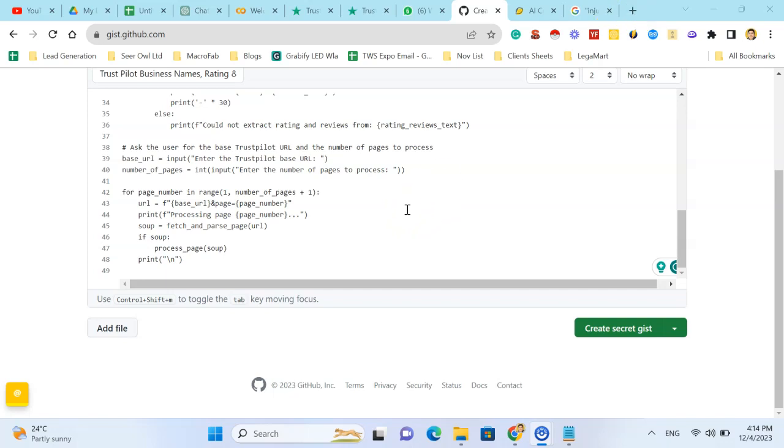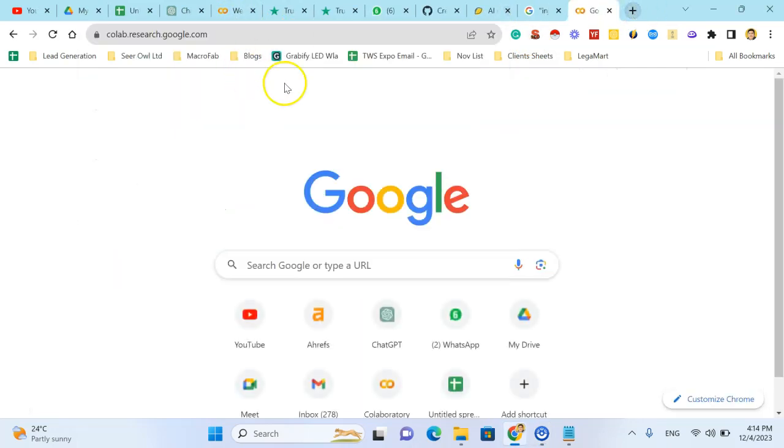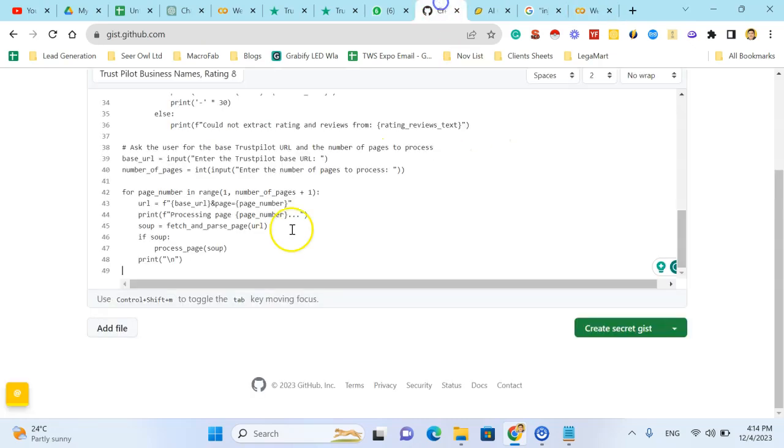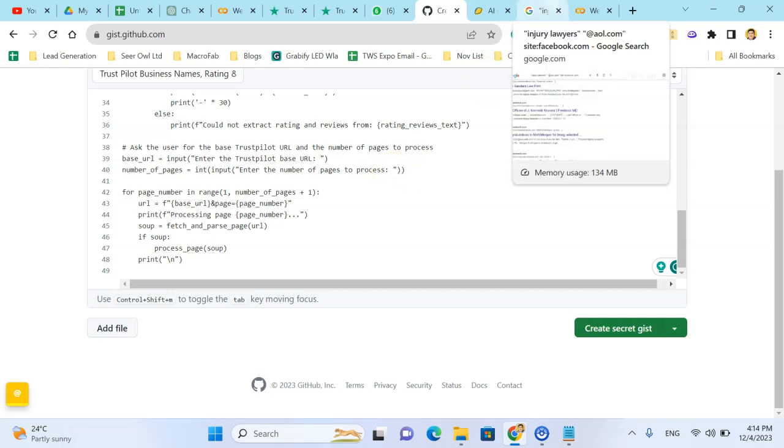Today we'll learn how to scrape the business names, rating, and number of reviews from Trustpilot, from all pages, using a specific query. For this purpose, we will use colab.research.google.com and this code. You can find the code URL in the link in the description of this YouTube video.